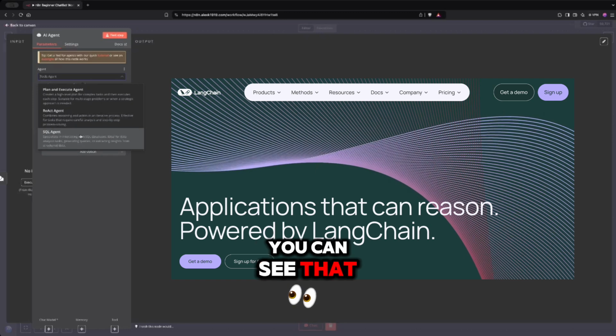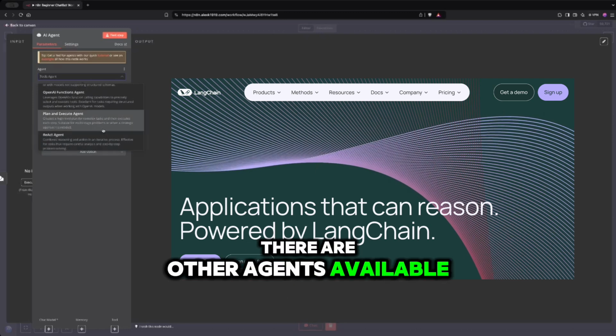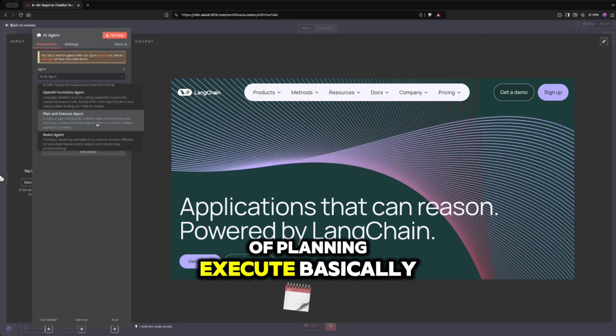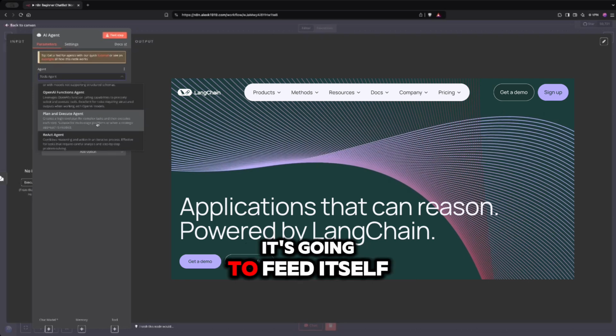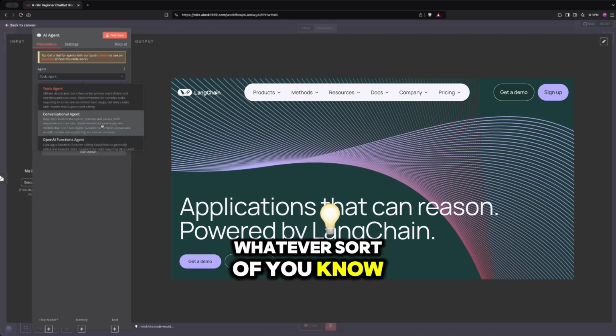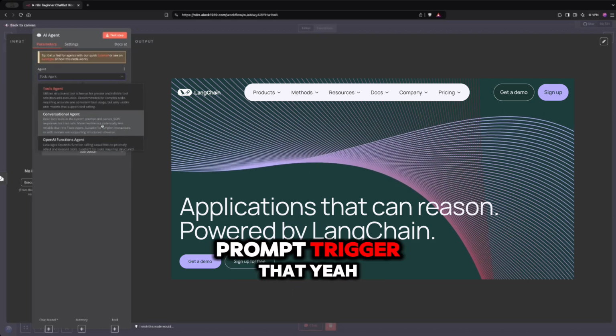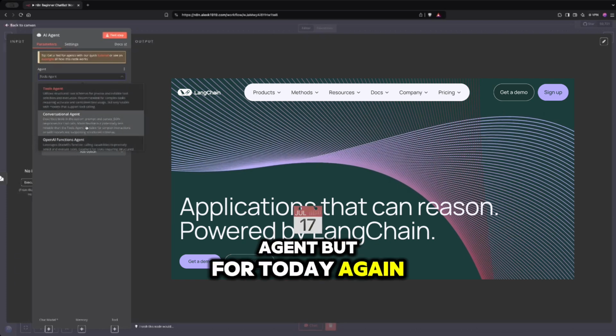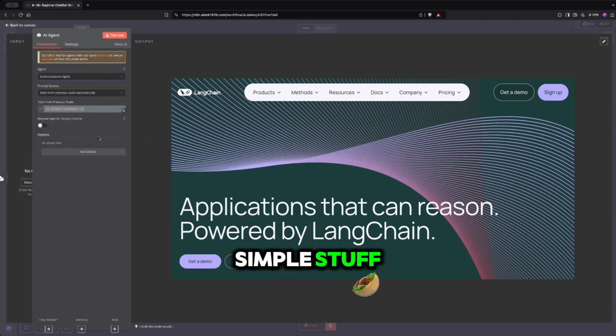You can see that there are other agents available. So for example, if you want to build a pretty robust AI agent, there is this concept of plan and execute. Basically, it's going to feed itself instructions to keep building whatever sort of prompt trigger that AI agent needs. But for today, again, we're going to stick with the simple stuff.